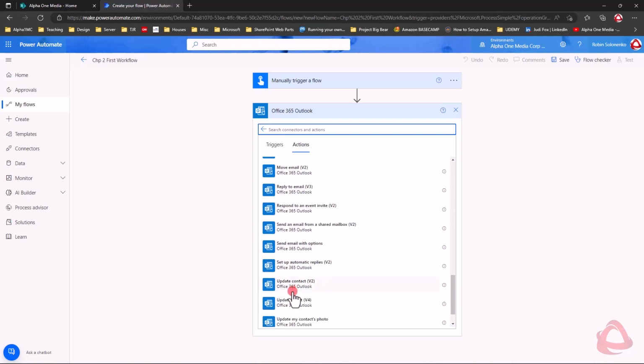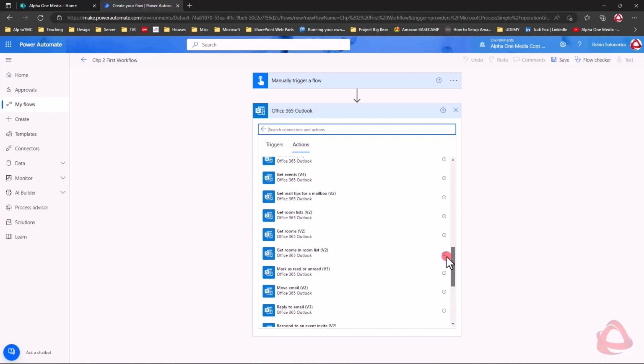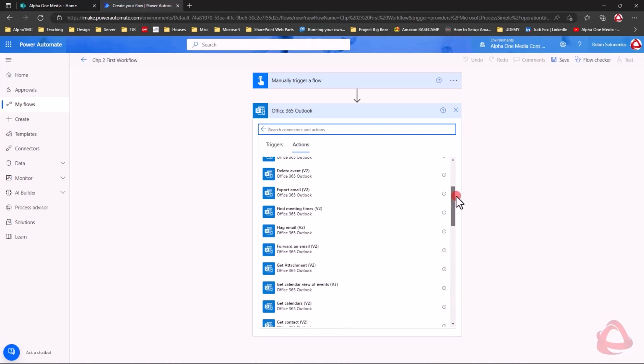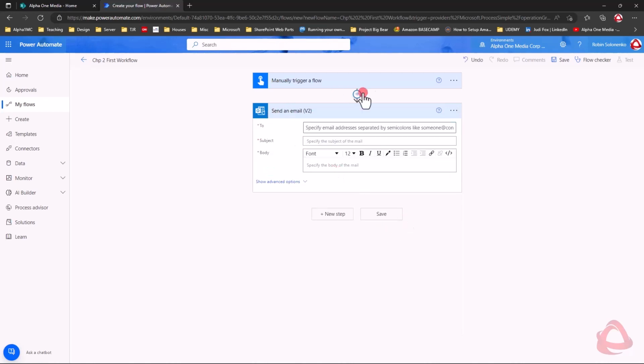Send an email. Why can't I see it? Oh, there it is. Send an email V2, version 2. Okay, select that one. And now you can see how the screen will adjust.